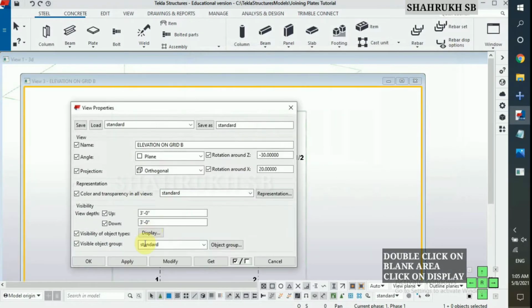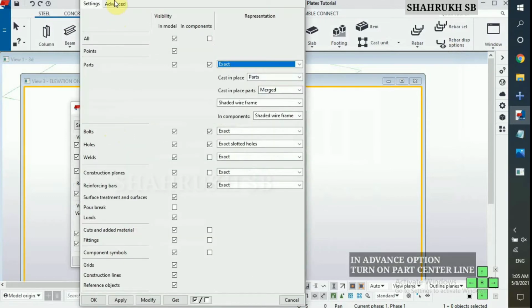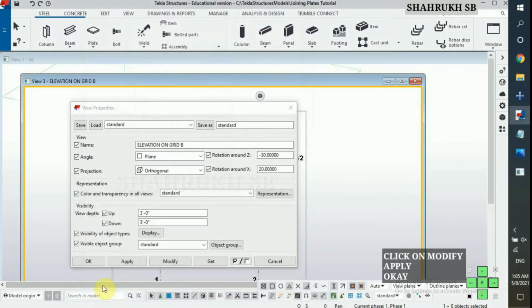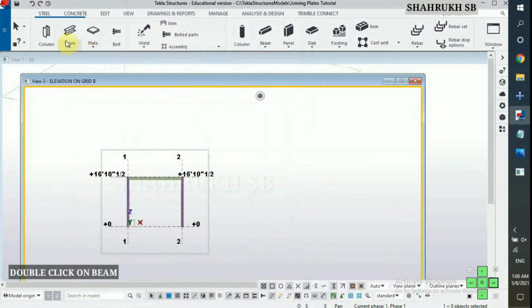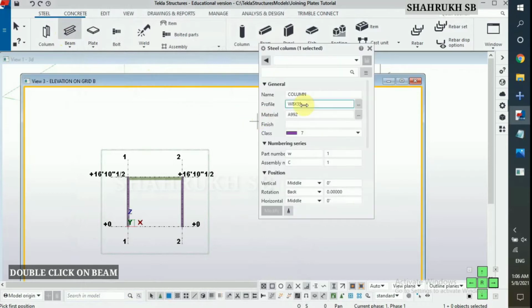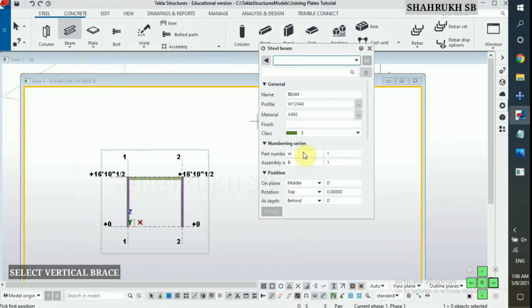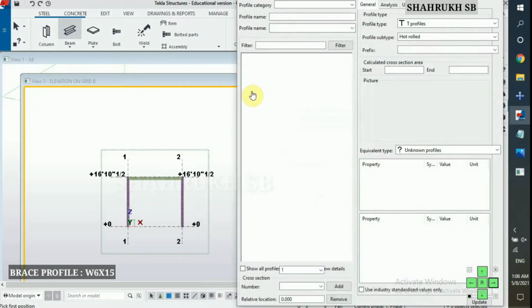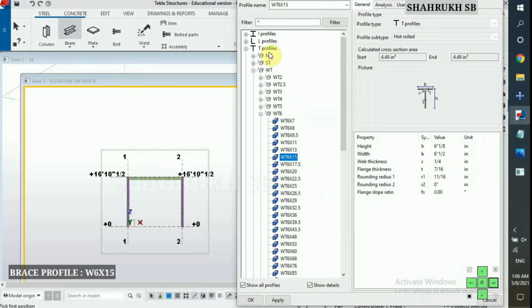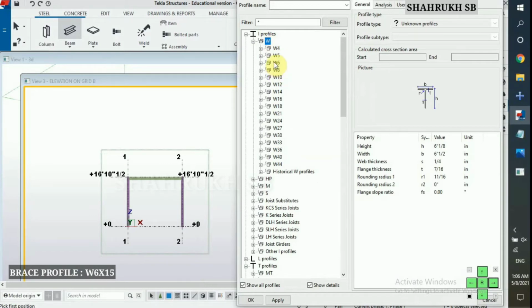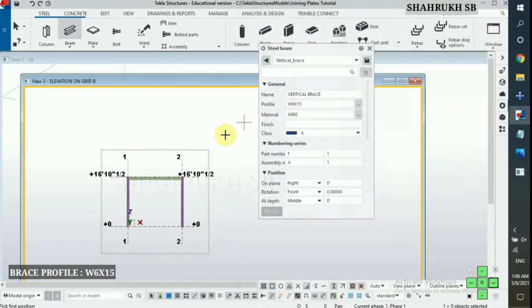Double click on empty space, open display setting. In advanced, turn on part center line option, click on modify, apply, OK. Now double click on beam, select vertical brace, change its profile. In design drawing we have W6 into 15. In profile, W shape, W6 into 15.